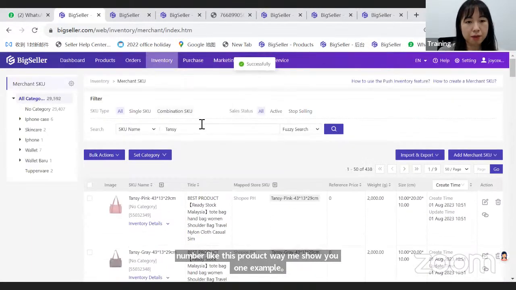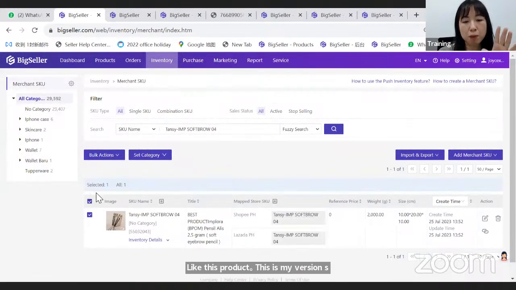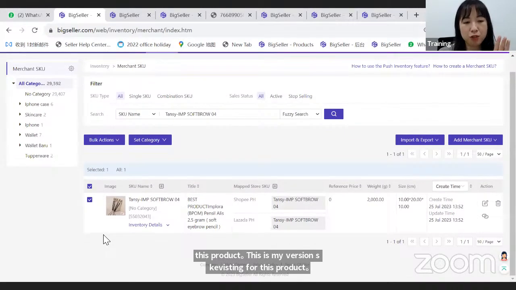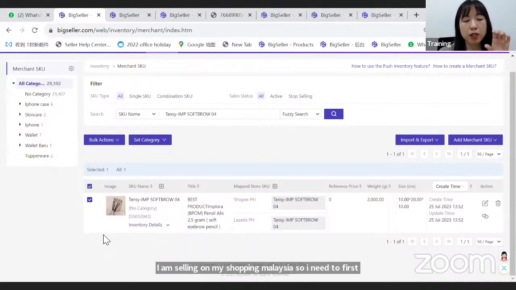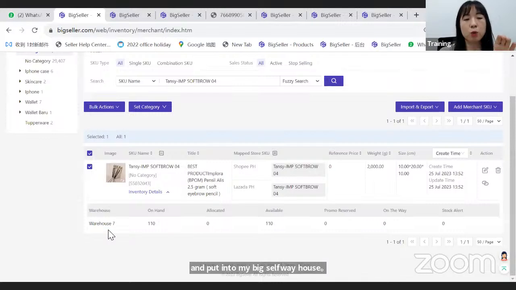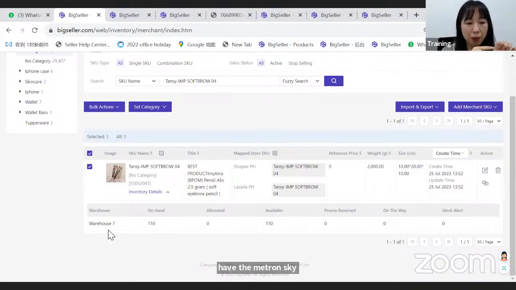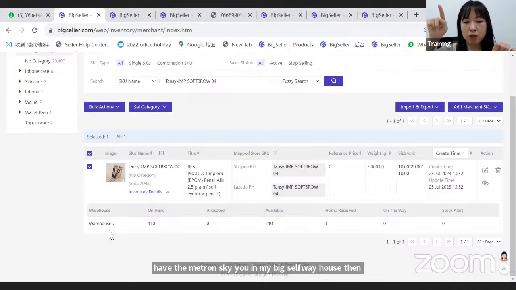Like this product. This is my merchant SKU listing. For this product, I'm selling on my Shopee and my Lazada. So I need to first create this merchant SKU, give this product a merchant SKU, and put it into my BigSeller warehouse. Here I put it into my warehouse 7. After I already have the merchant SKU in my BigSeller warehouse, I need to map this merchant SKU with the SKU in my Shopee Seller Center and Lazada Seller Center, just like what I have done here. You can see here, I mapped the store SKU in my Shopee and my Lazada.